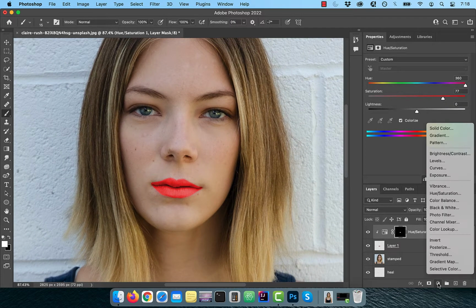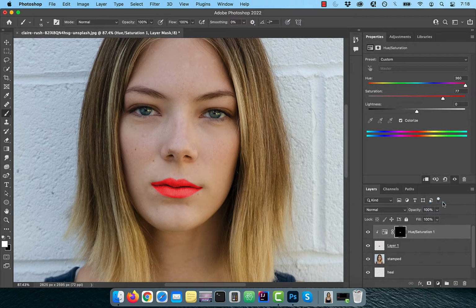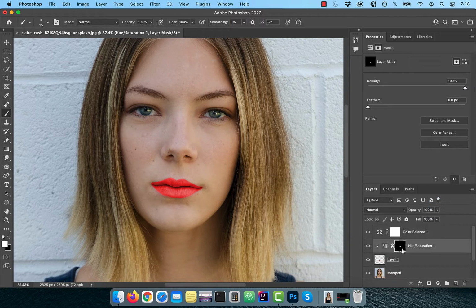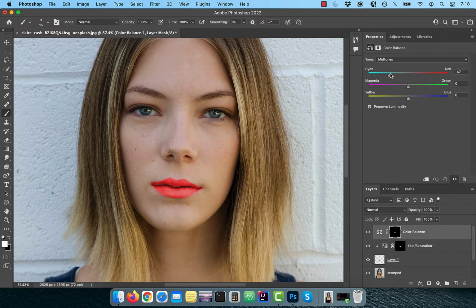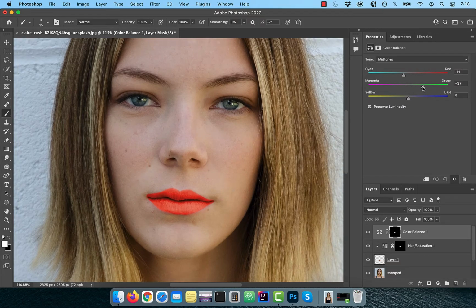Bring in a color balance adjustment layer, then hold the Alt or Option key and click and drag the layer mask from the hue saturation layer to the color balance layer. To further adjust the color of the lipstick, play with the CMY sliders for midtones, highlights, and shadows dropdowns one at a time to your liking.